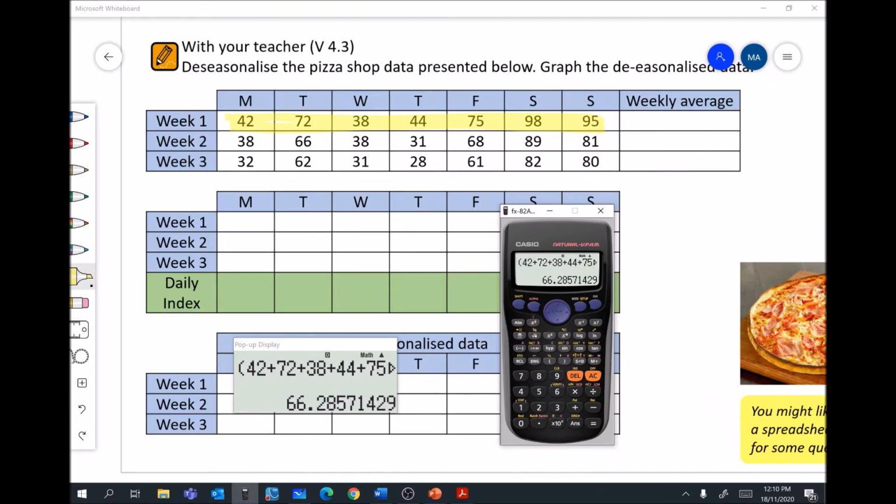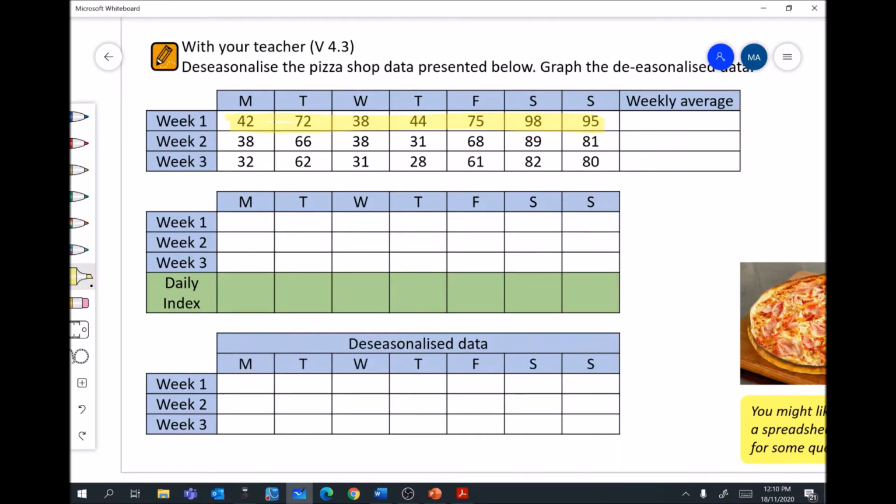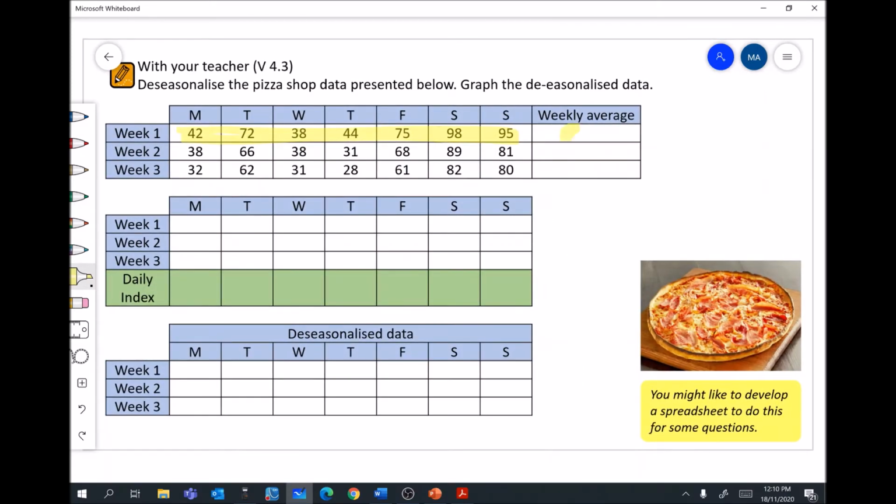And so when we get that result, we'll go to 1 decimal place on all of these. We have 66.3 is our weekly average. Okay, so go ahead and pause the video now and work out the averages for weeks 2 and 3.